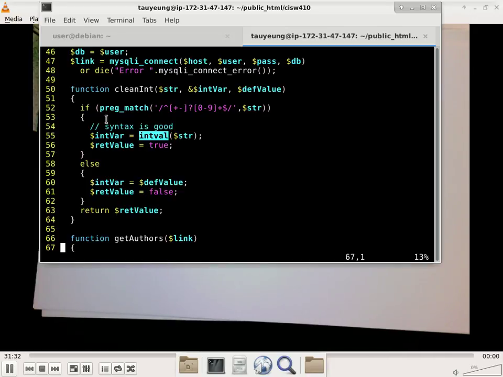It's okay? The preg_match thing: when you start with the caret, the beginning, that's specifying that. Well, I'll sit down, but the plus minus thing, the caret, that says look for one sign that's positive or negative.